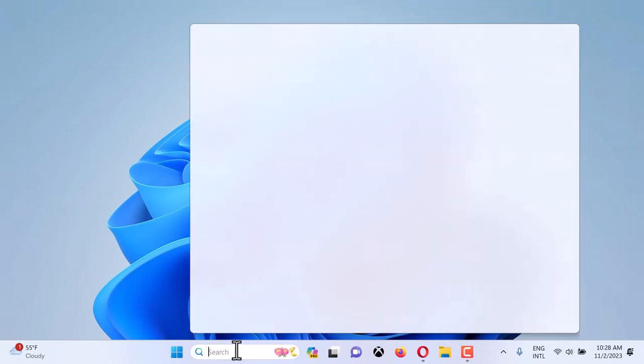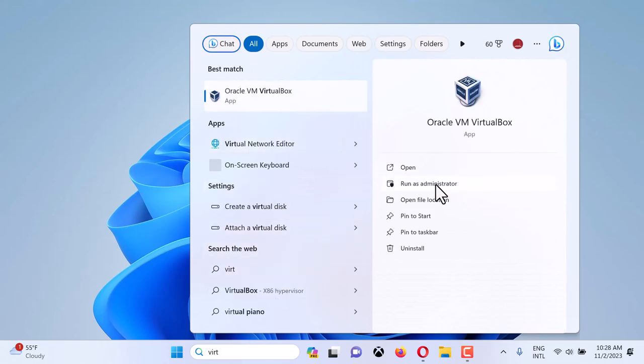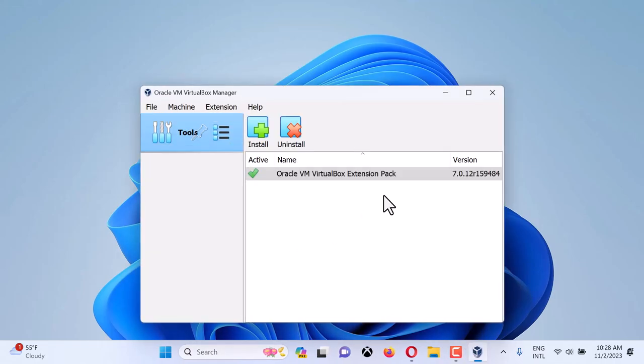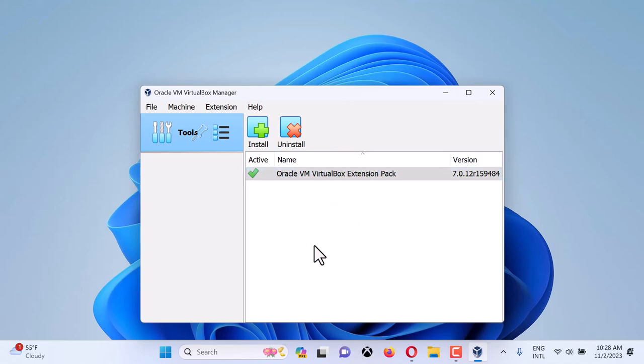We bring up VirtualBox. We right click to run as administrator. We say yes. I have a video here that is a guide on how to download and install Oracle VirtualBox on a Windows PC, including the Python requirements. May you take a look at it, please.